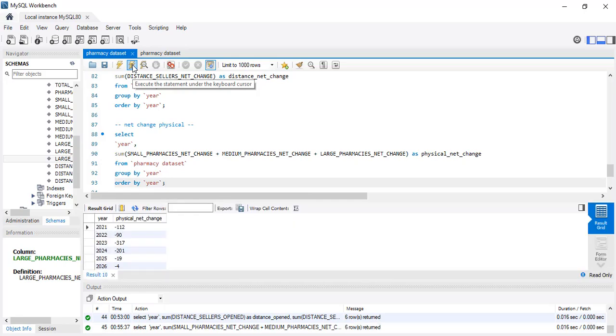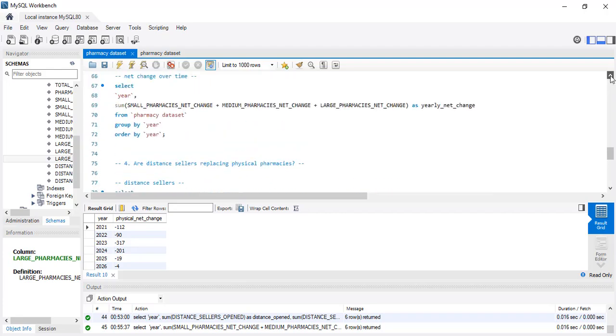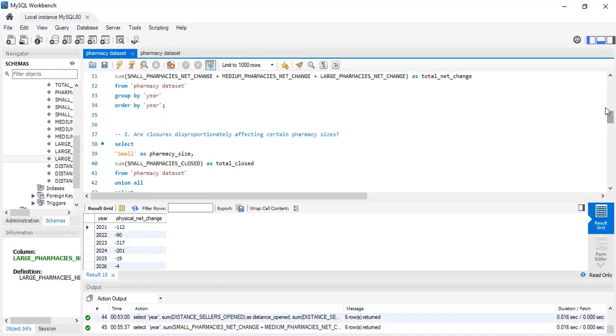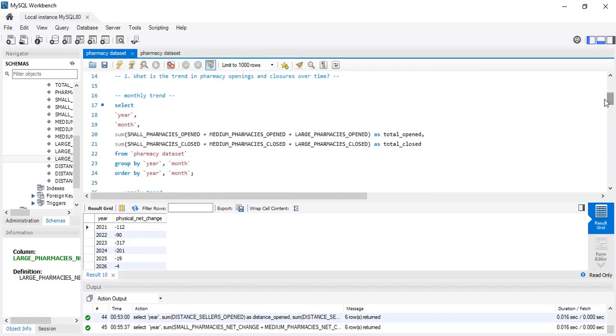So you can see now the net change for the physical pharmacies is mostly negative and declining. Well, you cannot tell now because they are all mixed up, so we're going to use our visual to find it. So now what we're going to do is save each of these queries. We're going to export them so that it can be easier for us to visualize in Power BI.